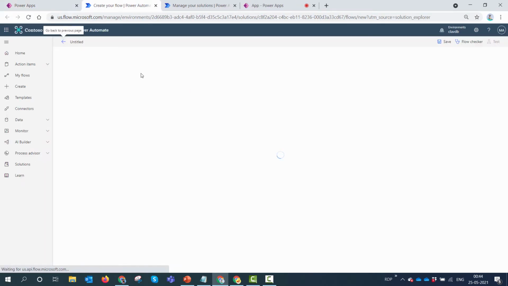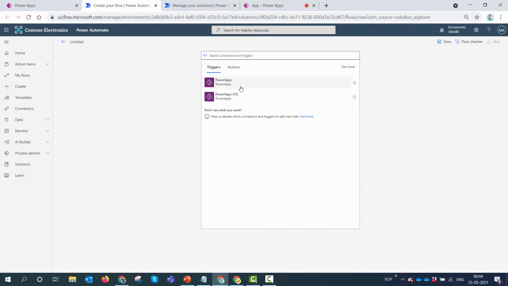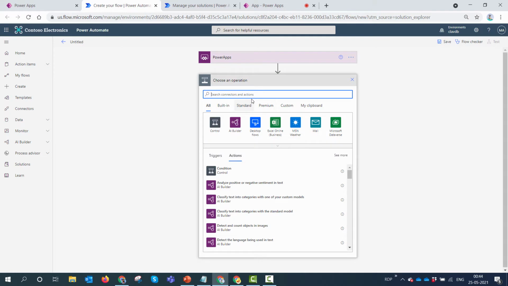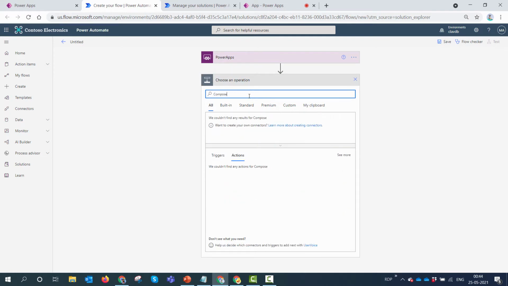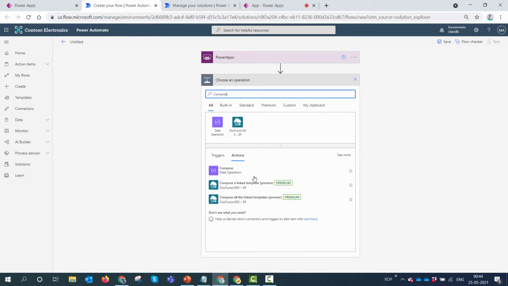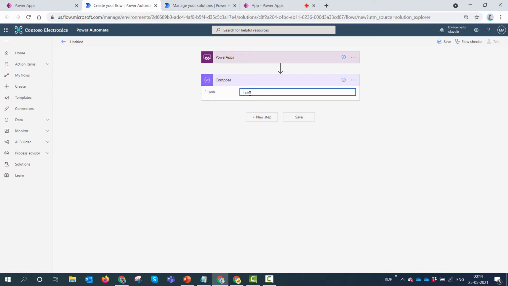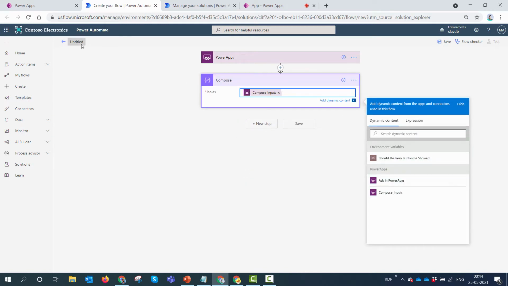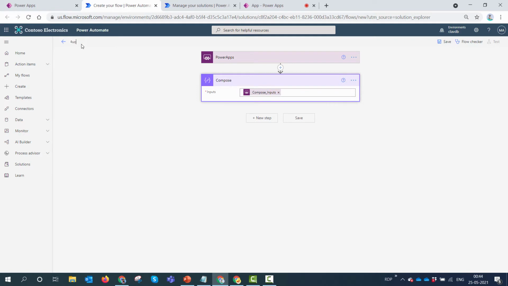So the cloud flow will be triggered from Power Apps. So the trigger would be Power Apps itself. I've selected the Power Apps trigger, and this trigger will have only one action, right? We are just going ahead and capturing the data in this flow. Compose, and I'll say ask in Power App. I'll give this flow a name, avoid prompt parent, and I'll save the flow.